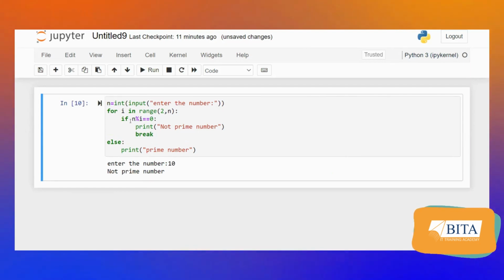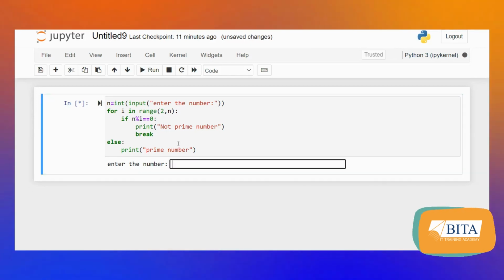So how does it work? 10 modulus of, what is our i value? 2. So 10 modulus of 2, we get the remainder as 0. So at the first iteration itself we get the remainder as 0, the condition is satisfied, and it says it is not a prime number. Then the break statement executes. Okay, for a prime number also, we will give an example.